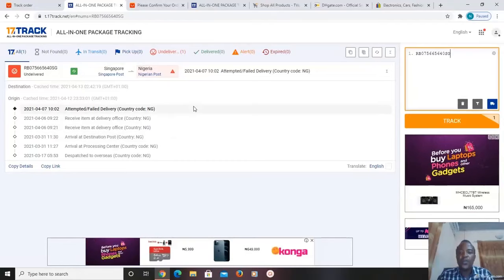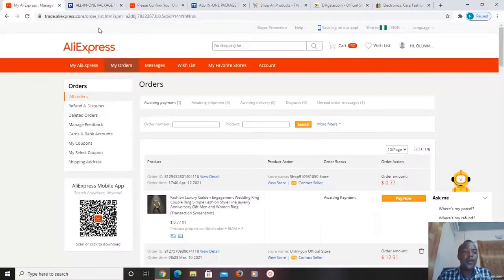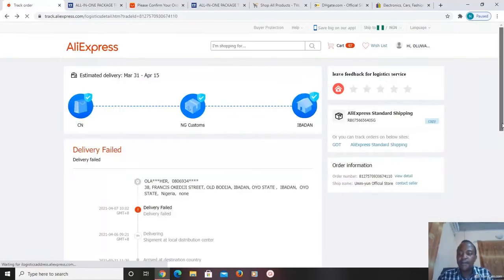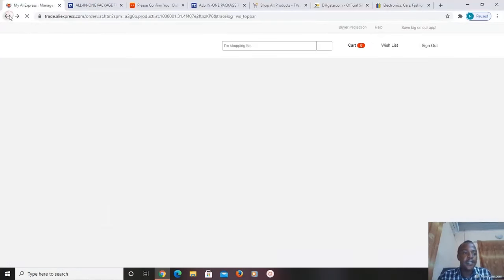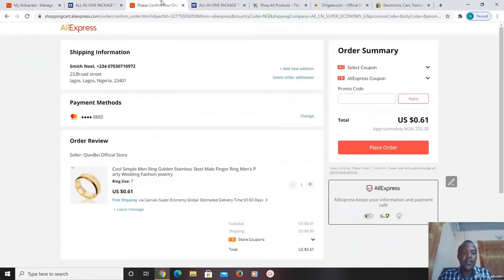So now the next thing is that, okay, now you know how to track. Now you can see the wedding ring we have purchased is just a sum of how much? It's less than $1. I want us to compare the price to what is obtainable in Nigeria. Most of those sellers that are selling on Jumia, Konga in Nigeria, this is where majority of them are purchasing these products. You can see the ring is sold for just a sum of 60 cents, which is around 232 naira 30 kobo.